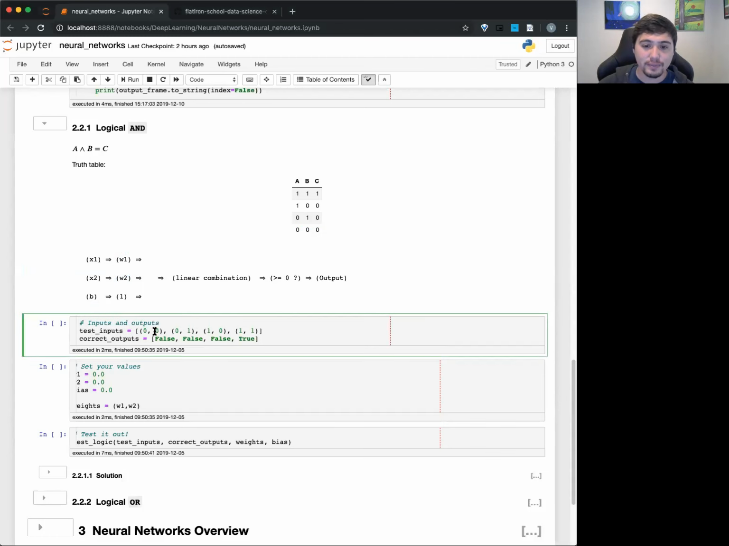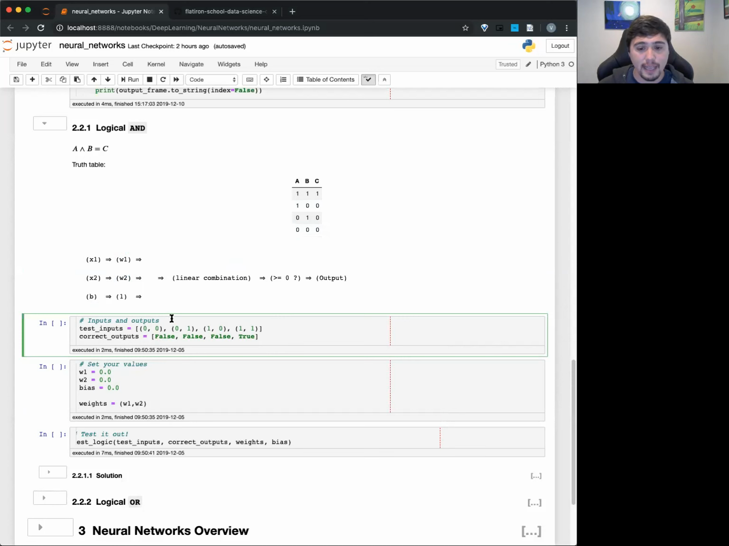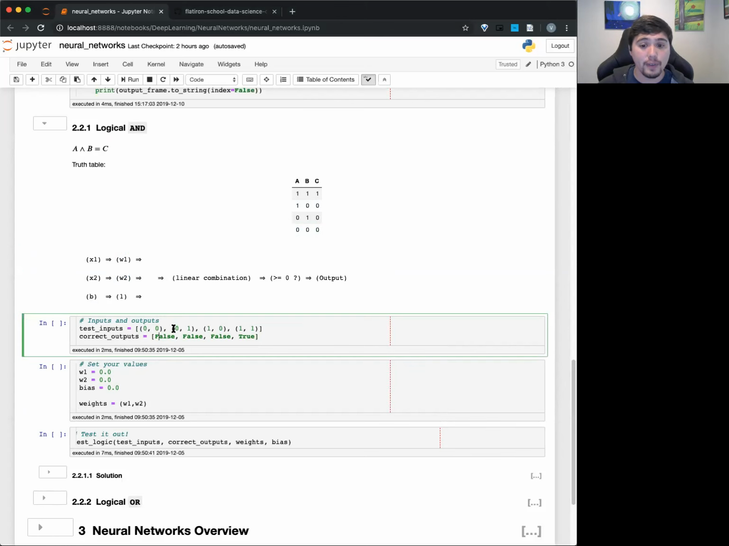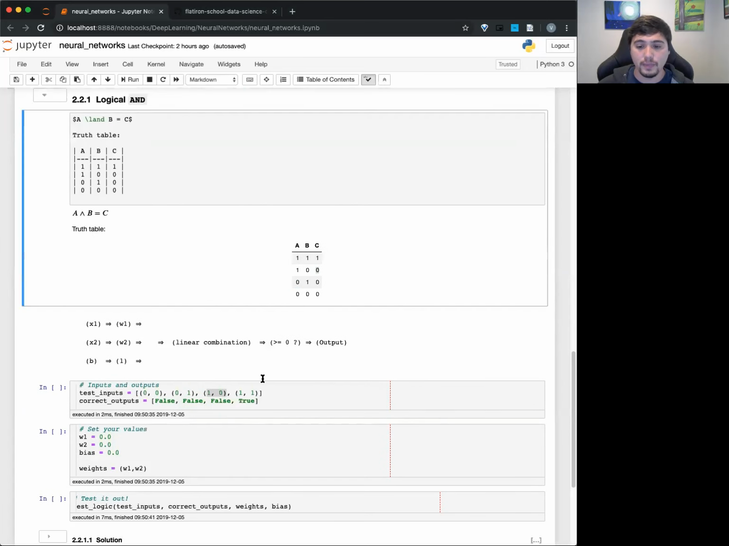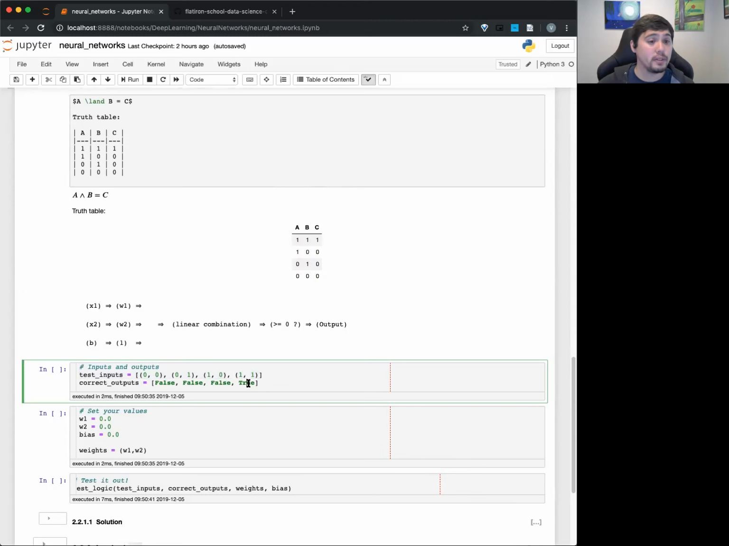So let's say, for example, I just have 0, 0, 0, right? And I'm just going to run this a little bit to show you guys. These are our different inputs. It's emulating this part: if we have 0, 0, we should get false. If we have 0, 1, we should also get false. 1 and 0 should also be false. And then 1 and 1 should be true.